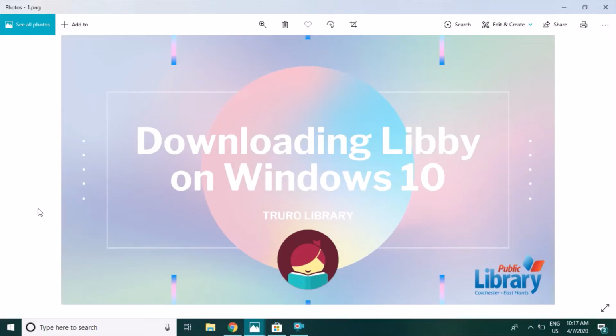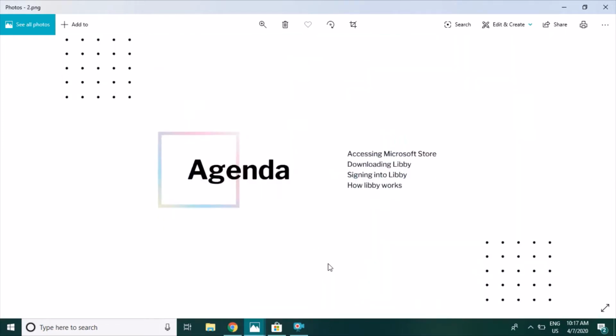Hi, in today's video we will go over downloading Libby on Windows 10. Libby is an app you can download to a smartphone, tablet, or your home computer to access audiobooks and ebooks. In the video we will go over how to access the Microsoft Store, download Libby, sign into Libby, and how Libby works.